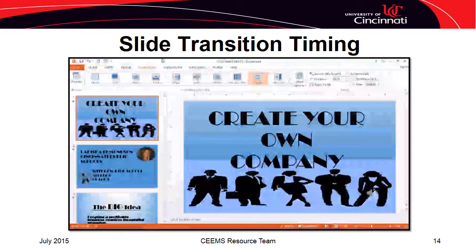The last topic we're going to cover is slide transition timing. In this particular case, slide transition timing has to do with how long a slide dwells on the screen. You want to control that so that your viewer has enough time to read what's on the slide or absorb at least the material that you're presenting. The way you control it is click on the Transitions tab and adjust the time over here to the right.